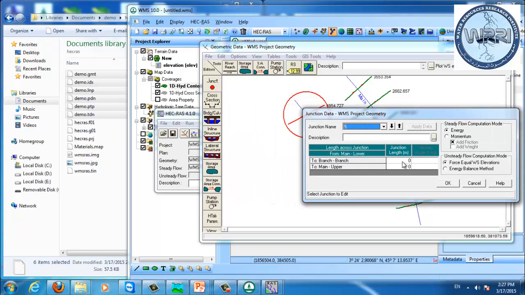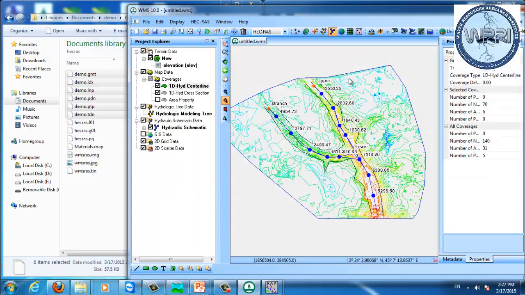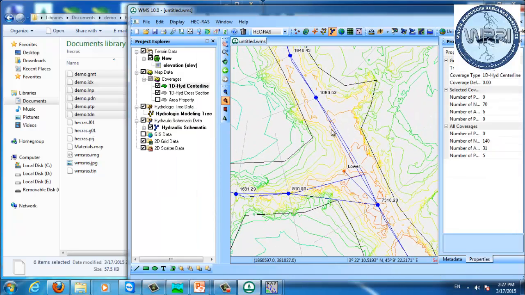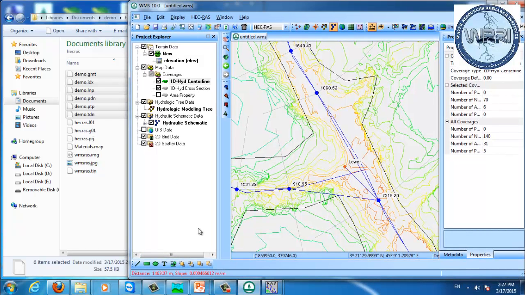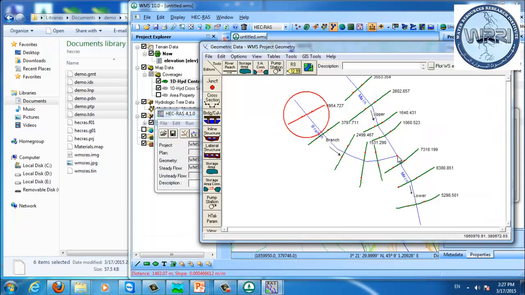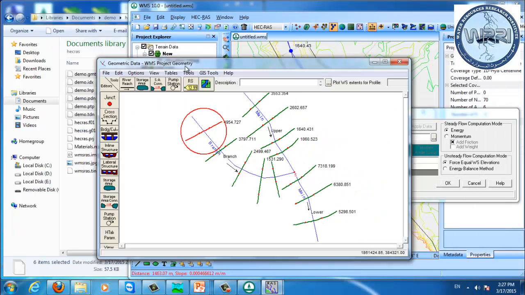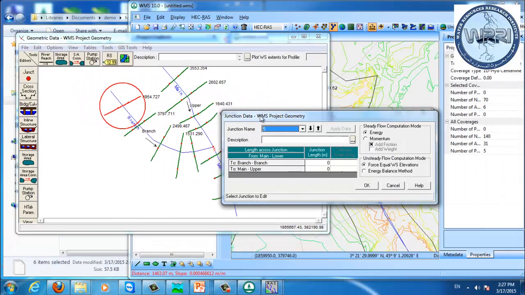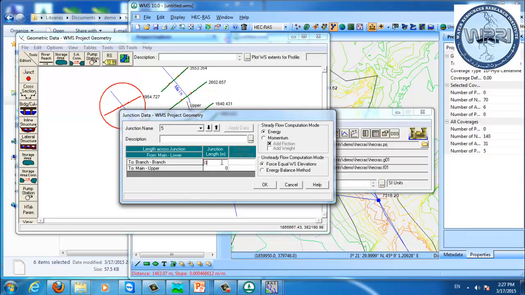And so to get these lengths, I can go back here to WMS and I can use the measure tool to measure the length between this location and the downstream cross section. So the length is shown down here at the bottom of the screen, 1463 meters. So for this length, I'm going to enter 1463.